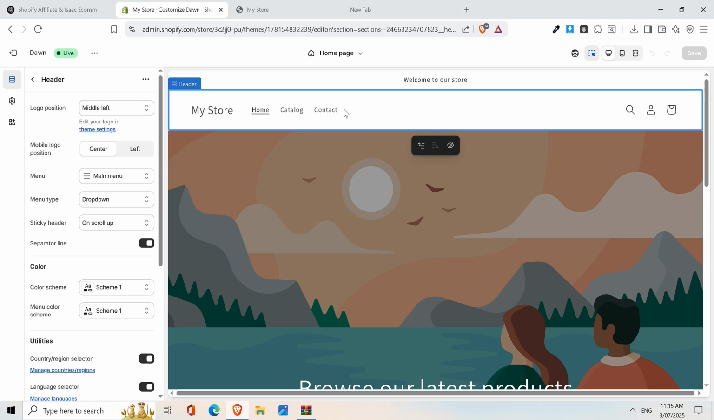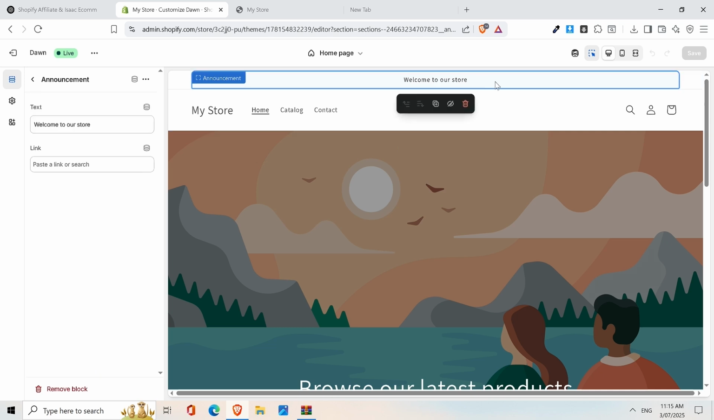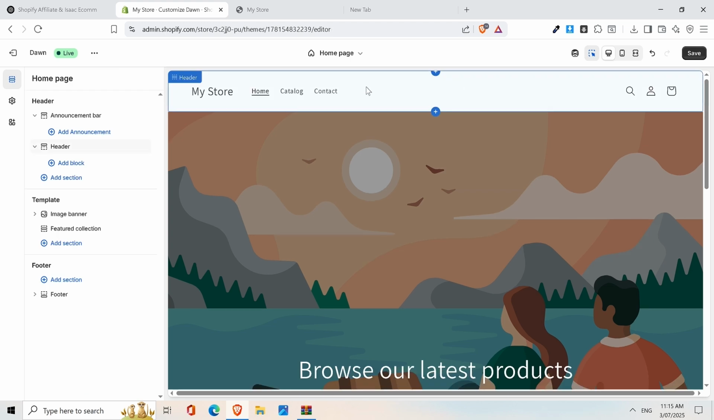Okay, so the first thing I always do when I'm creating a Shopify store is I get rid of this announcement bar. You can keep it if you like. This is where you can put in things like discount codes coming up. But honestly, I just don't feel the need for it. And especially "welcome to our store", you don't need that. It looks gimmicky, it looks silly, in my opinion. So I always just hit remove. We don't need that. We just want that nice one here.